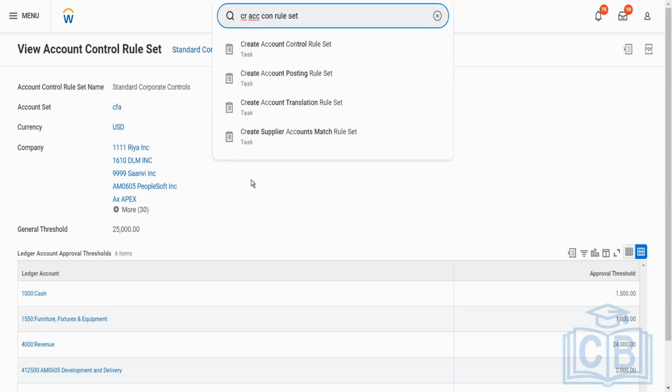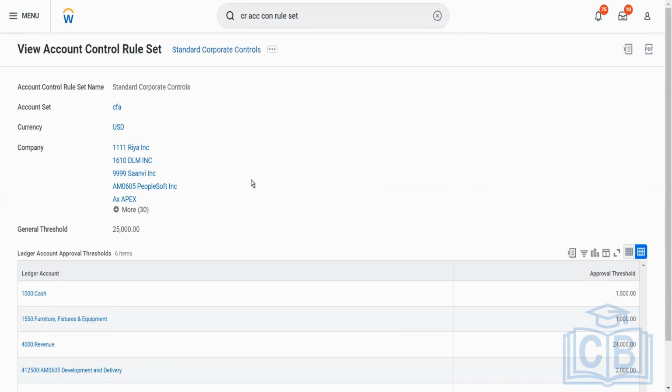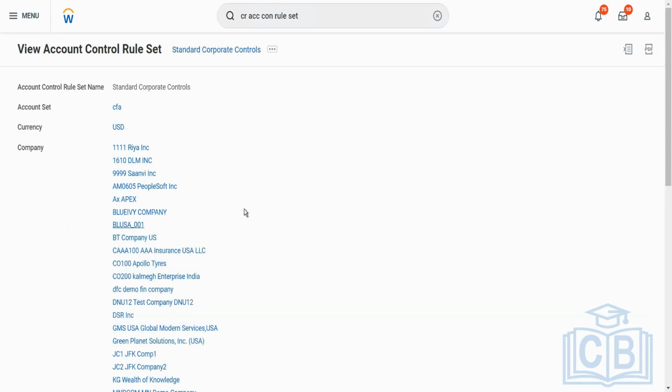The same screen will open up, but we'll not go to that. We'll just say, okay, we have this account control rule set. Then CFA, the account set we just created before this task. Which companies are using this account control set? Remember, we went to our company, added company accounting details, and under that, we used this account control set. So from there, it gets the information of how many companies are using this account control rule set. And if you look at the olive, it would show the name here also.